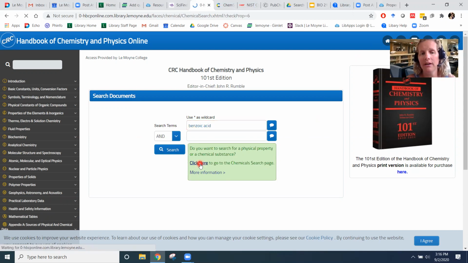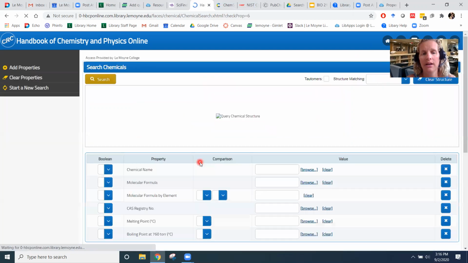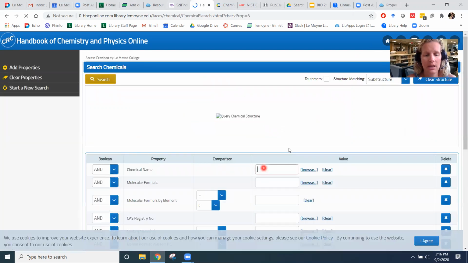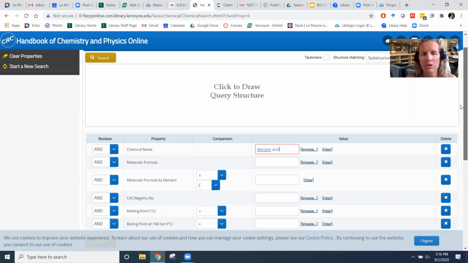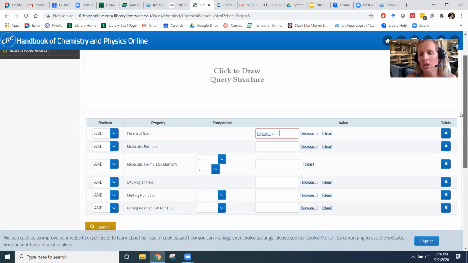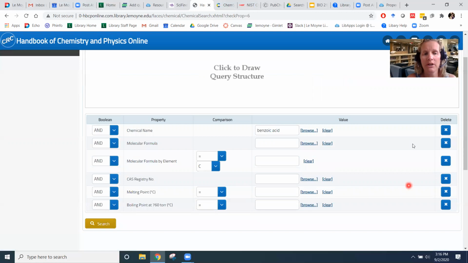So I'm going to click here, I'm going to go in here. I know the chemical name is benzoic acid, but you might have other information for it as well. So if you had the molecular formula instead or the CAS registry number, you could do it that way as well. And frankly, if you're looking down here, you can also see if you know the melting point of something or the boiling point, you can put that in and it will give you a list of possible substances, which may or may not be helpful for you this semester.